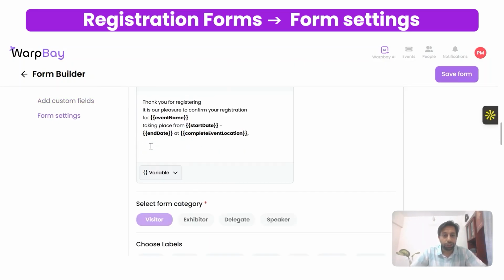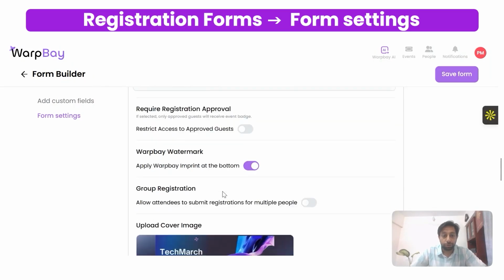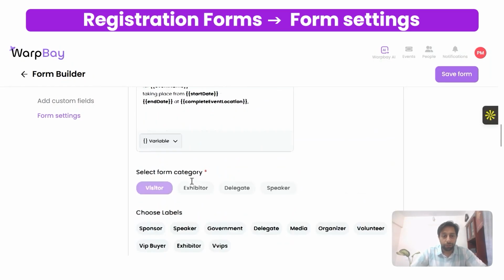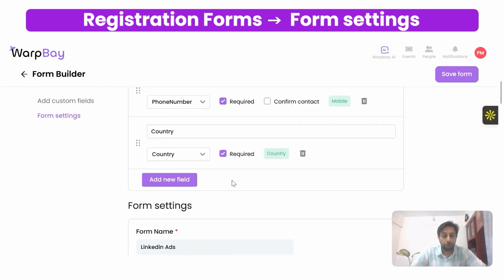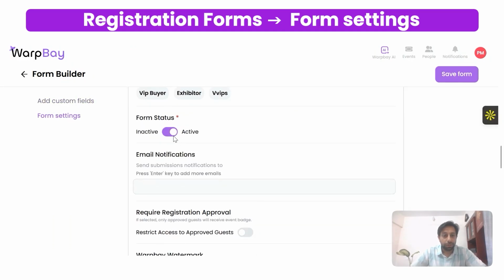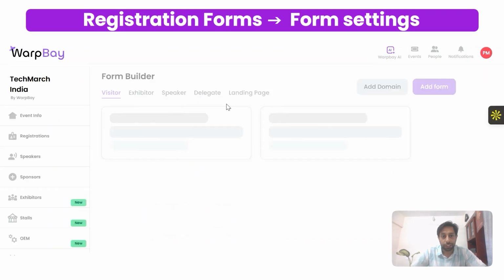Here are some settings for you. This is your thank you page text. Here you can add tickets to your forms as well. I'm going to cover that as well in the next step. But if you want to quickly take your form off, just toggle this in the settings. There's an option here for inactivity. Just make it inactive and the form will discontinue.